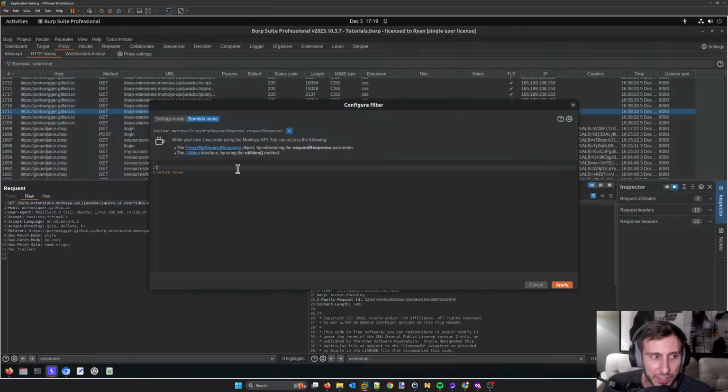What we're going to do here is use some logic within our Bambda in order to highlight specific requests that might be of interest to us. Sorry, by requests, I mean request-response pairs, history items. And it turns out that this is very simple to do. So instead of actually filtering anything, we can continue to return true, so we're not going to filter anything out.